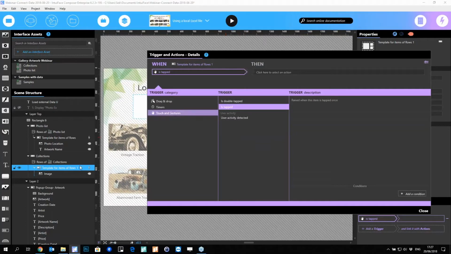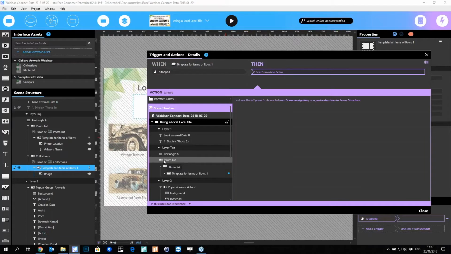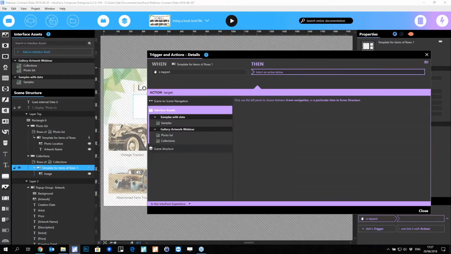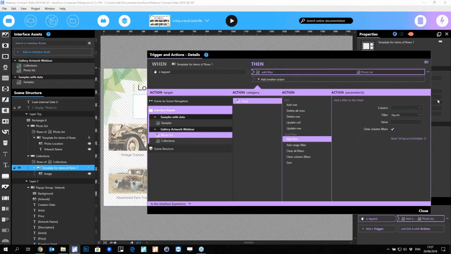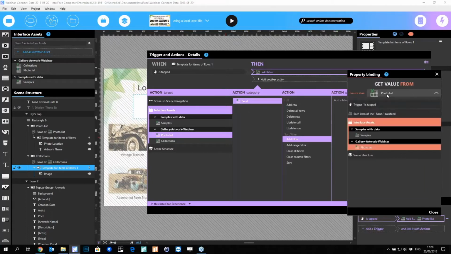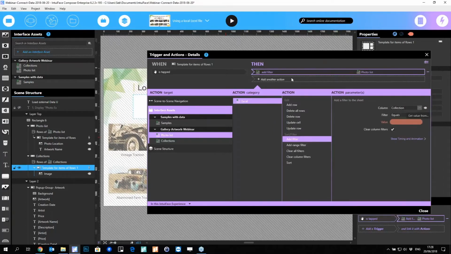I will add a trigger. So when this collection item is tapped, then we will call an action, not on the photo list, not on the asset grid, right? This is just a visual representation, but on the interface asset, on the data source itself. On this Excel file, we will add a filter. And we want to display all the items where the value in the column collection is equal to, in my current data feed, which is my collections, the name of the collection I just clicked. So if I click on the vintage cars, it will use the vintage cars as the parameter for this filter. So one trigger, one filter action, and it works for the 3 buttons.